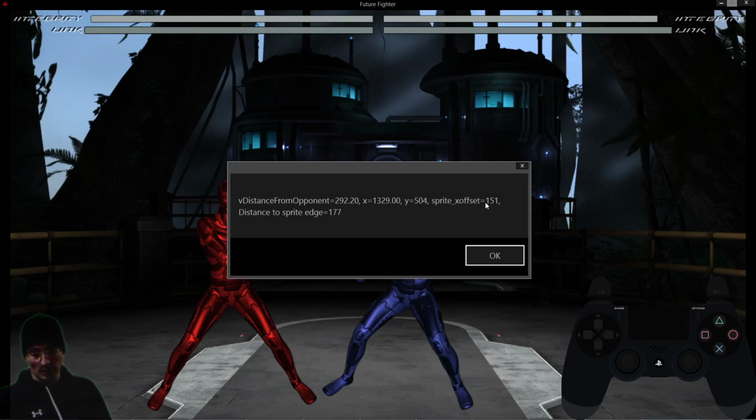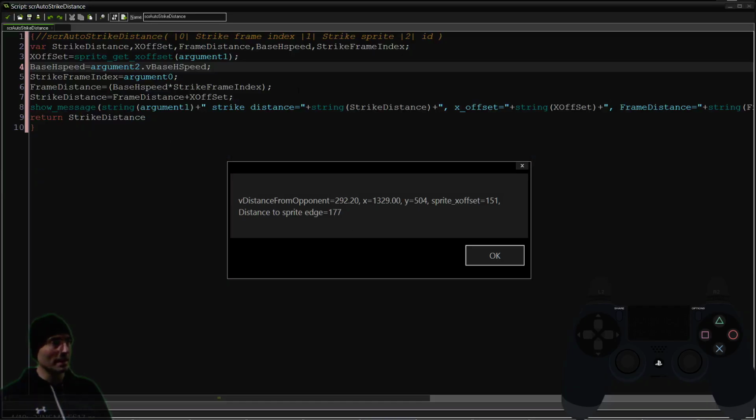And we're basing the calculation now on the edge, the distance to sprite edge, from my x to that, and then from that to the x. Now, the first thing we need to do is get that distance to sprite edge in there, because right now we're just using x offset.